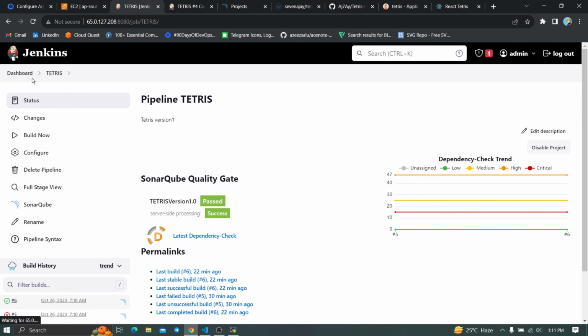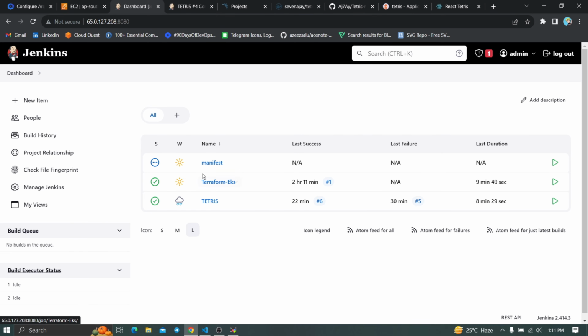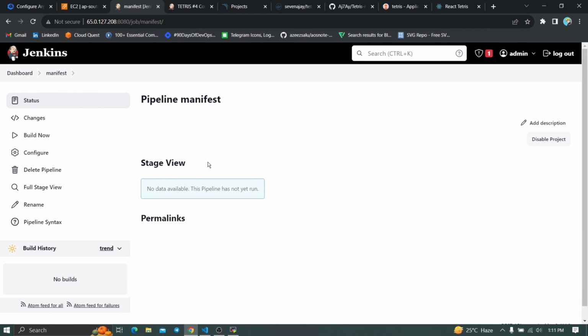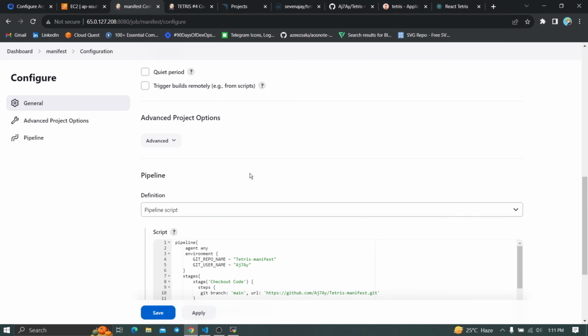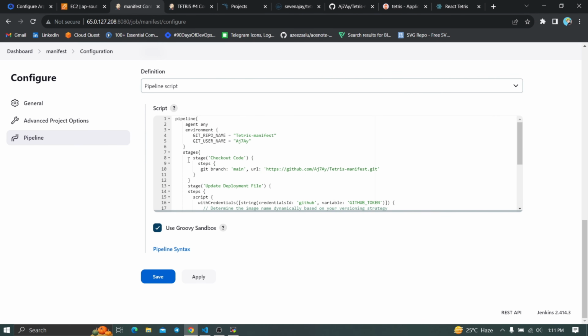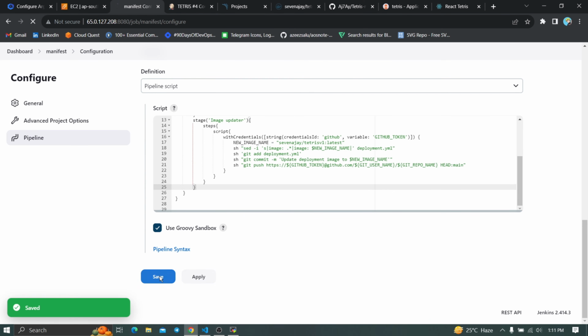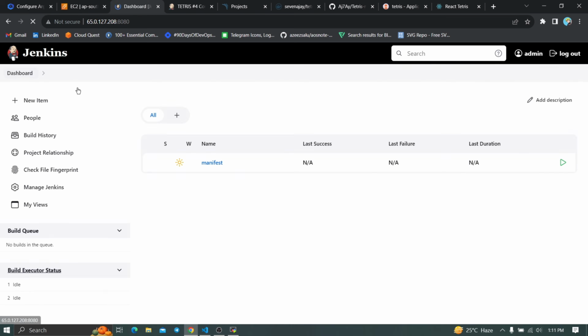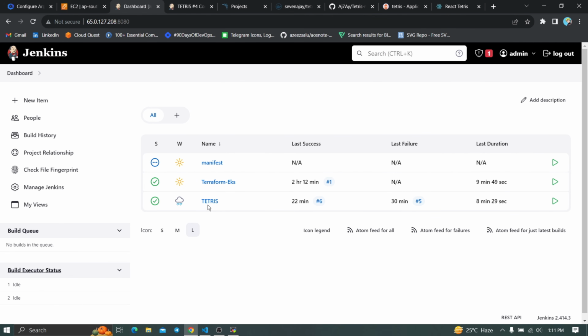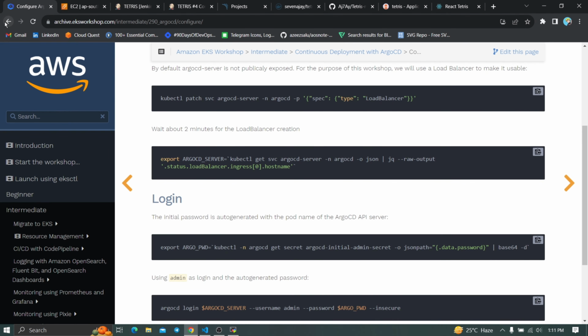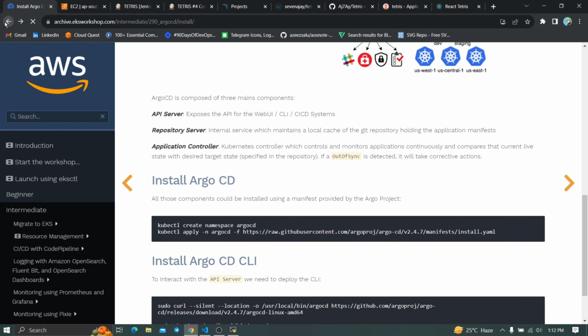Okay, so dashboard, and come to manifest. I already told you I will use version 2 inside the other build, and you can come down here. Let's change the stages here. Paste the stages that you copied, apply and save it. Come back to the dashboard and go to the Tetris now. Let's come back to this one also, and go to our version 2 repository.